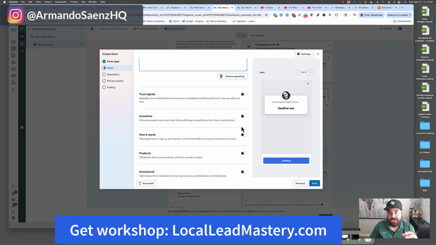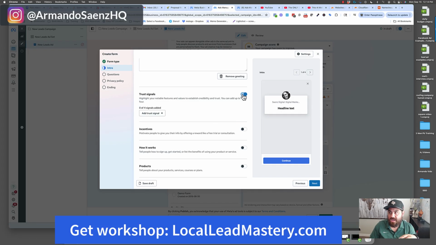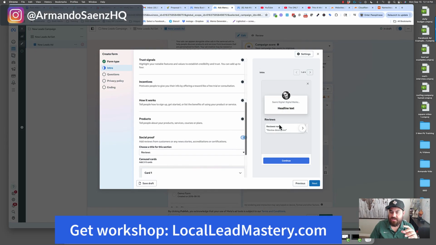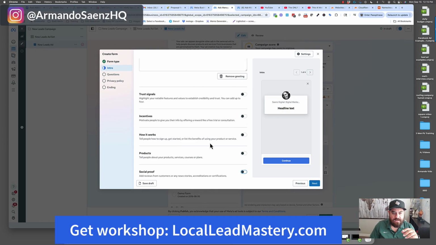There are a bunch of trust signals. There are a bunch of options that you can enable and disable from this form in here, about how it works, all kinds of stuff that will allow you to persuade people, give them a little bit more information and come across trustworthy. I typically just leave everything there alone. I don't even mess with any of that stuff. I just leave it there. Once I'm there, the next option is going to be questions.